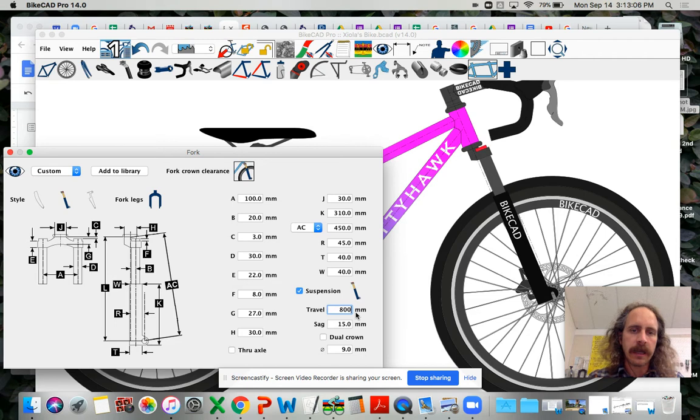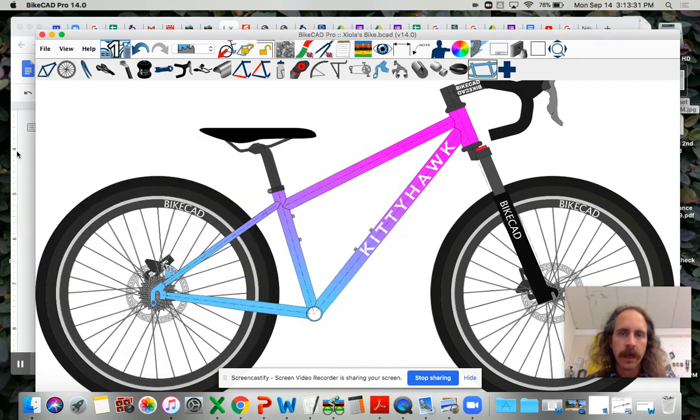Now the travel is not going to actually change how much the fork squishes in our drawing because our axle to crown is kind of determining that length. So we've got that set. So the main thing is axle to crown and rake. If you want to mess around with your suspension down here, you can. If you want to make it a non-suspended fork, you can also click off the suspension.